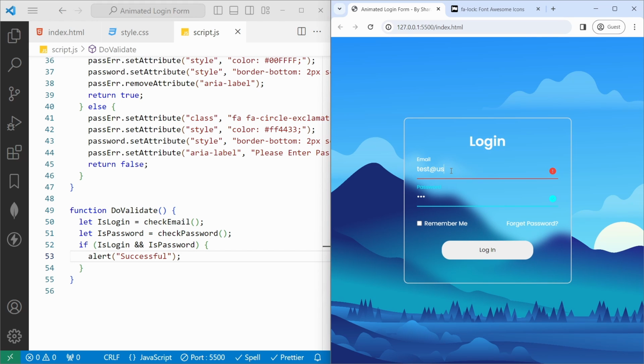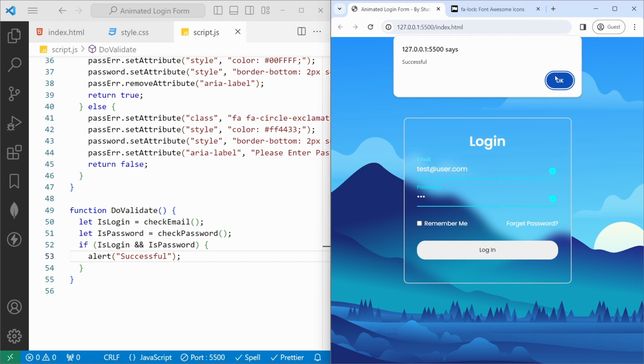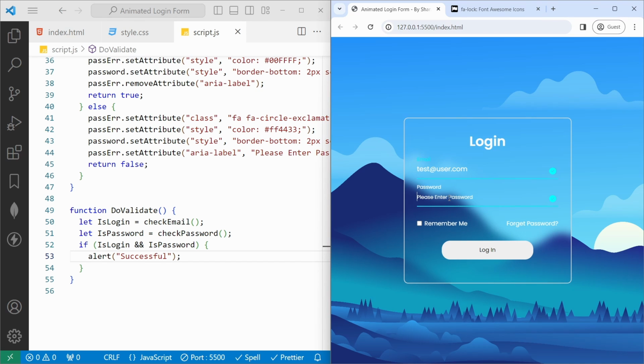Test@user.com. If I hit login, now this is successful. If I remove the password and hit login, now we'll not get that. With the help of this, we'll add the authentication functionality once the database is connected.